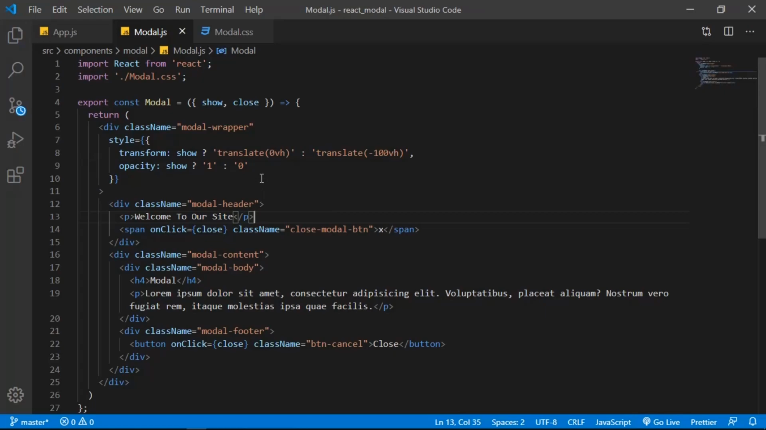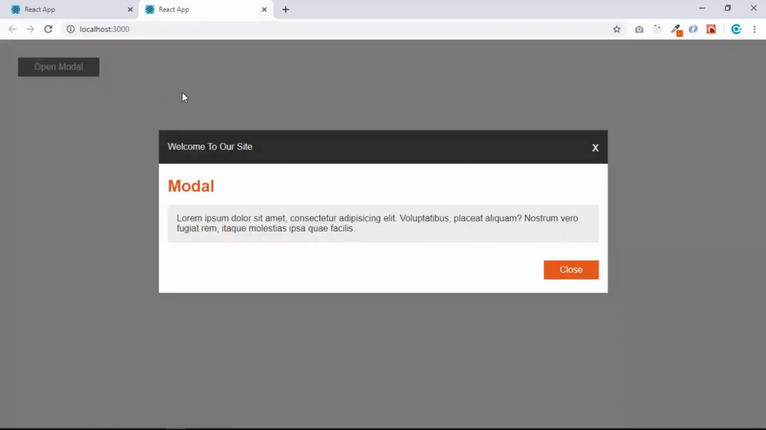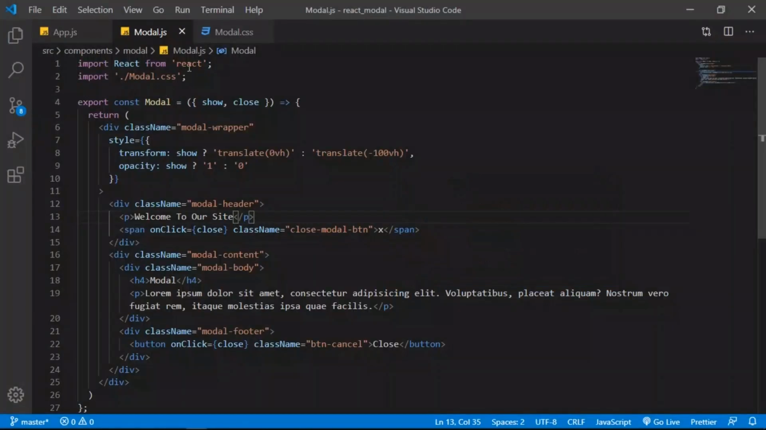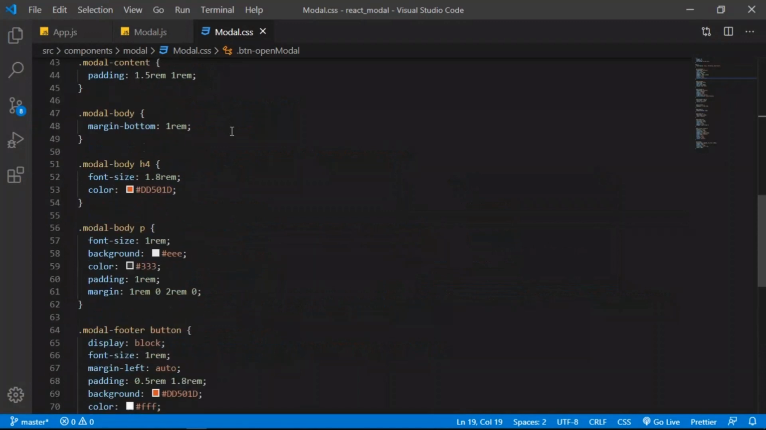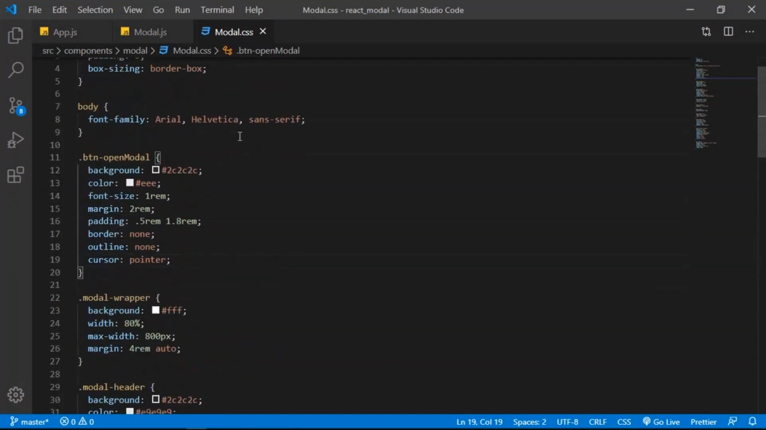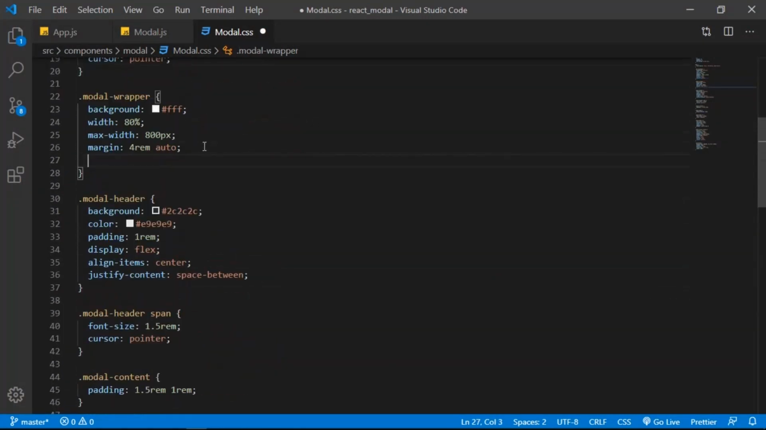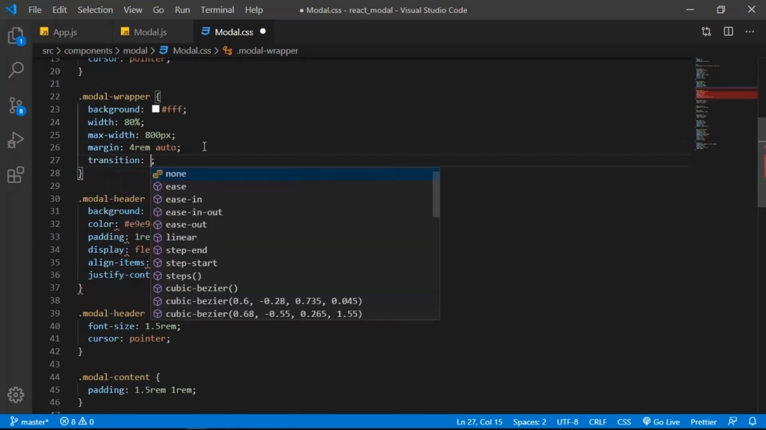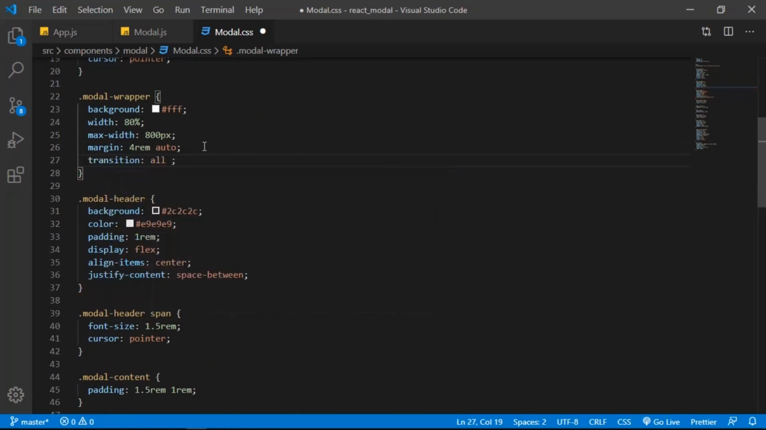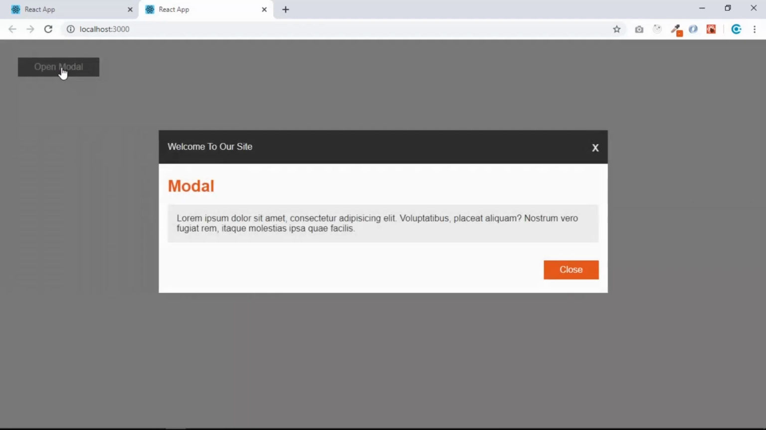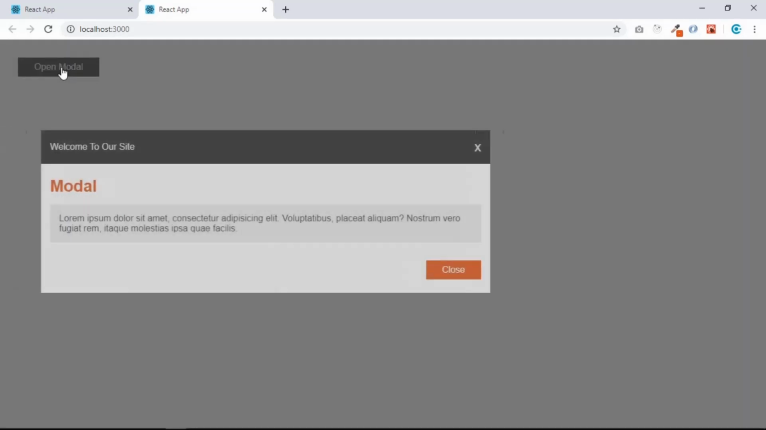Now when we click save and I click the open modal, now you cannot see the transition, because we did not add a transition in the modal wrapper. So what we can do is just say transition, all, 1.3 seconds or something, ease. So now save, and wait, why do you come from the left side, man?